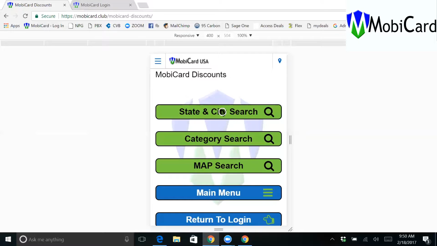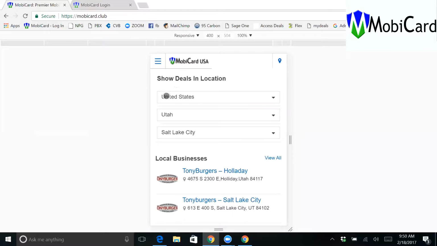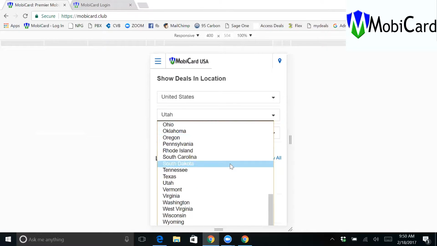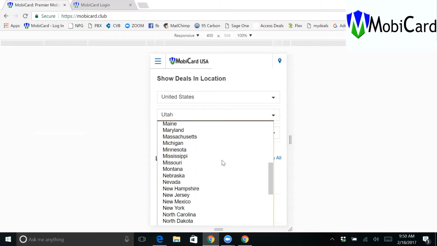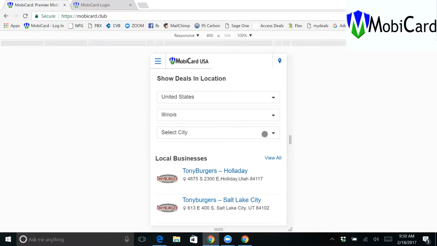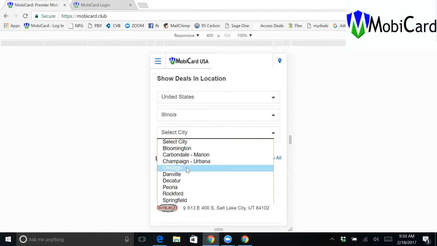So let's go ahead and go to city and state search first. We also have, by the way, a country search that we've added in here. As more countries are coming on board, you can click and choose what country you're in. We've got Utah. Let's say we want to go to Chicago. So I'm going to go to Illinois. I just saw it there. So we've got Illinois. I'm going to go to Chicago.